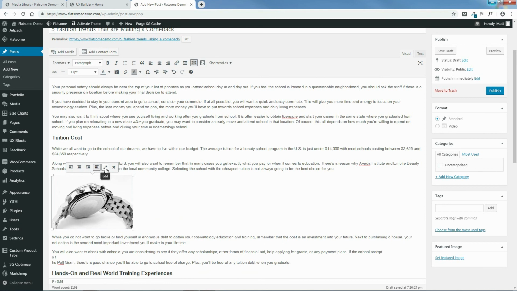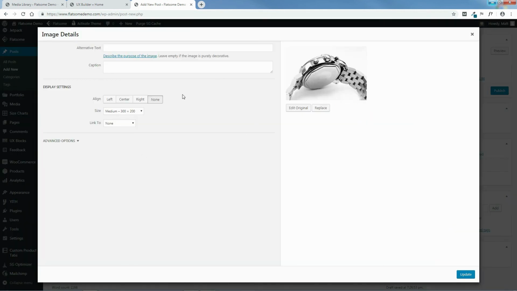You can also click this pencil icon and do your editing in here. You can add an alternative text. And this is good for if your image for some reason would not load on the web page, this text would show up in place of the image. You can add a caption under the image. Here you can also align the image again, just like I showed you on the front end.